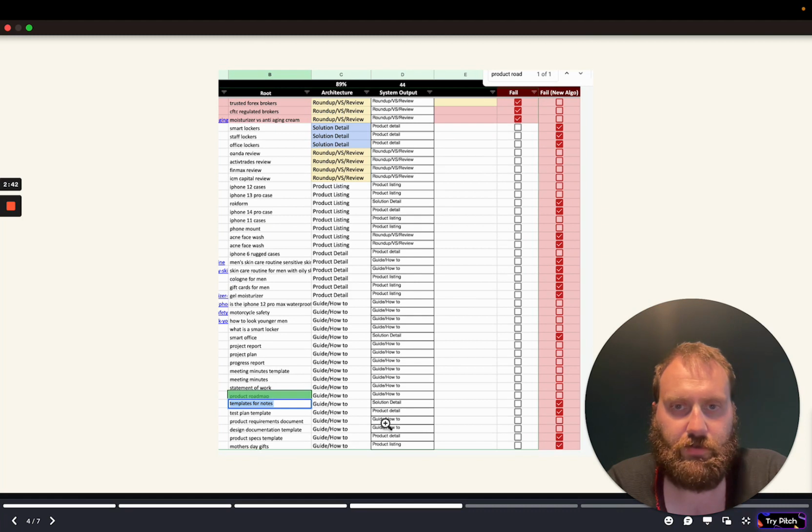We need to produce the right page type and architecture type in order to run the right prompt, because we have different prompts for each type of page. And so this is a very important step in the process. And we have two different approaches here. One works quite well.